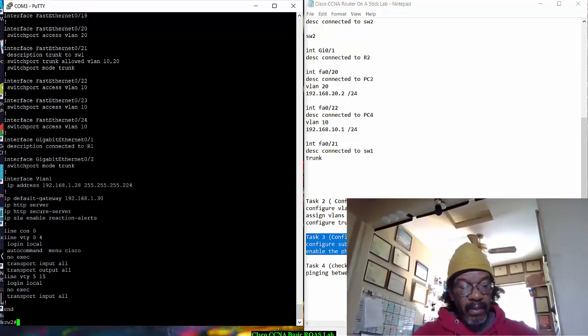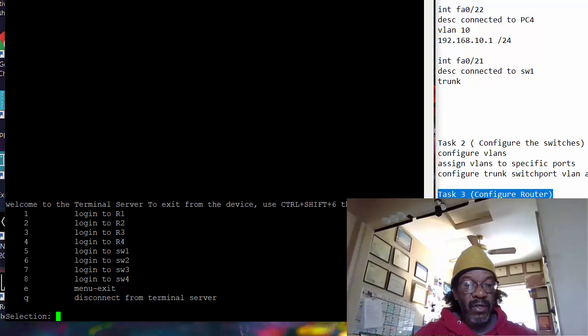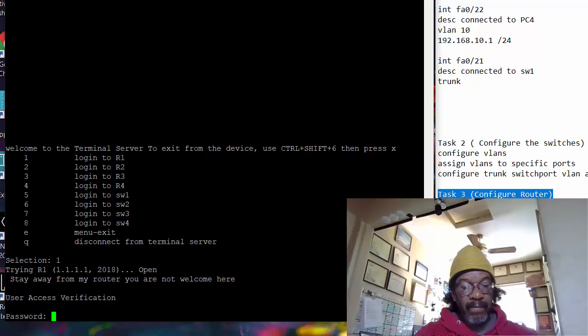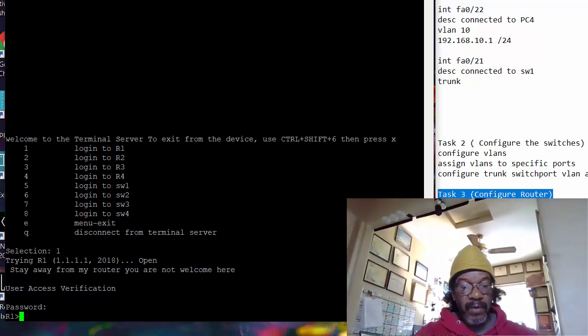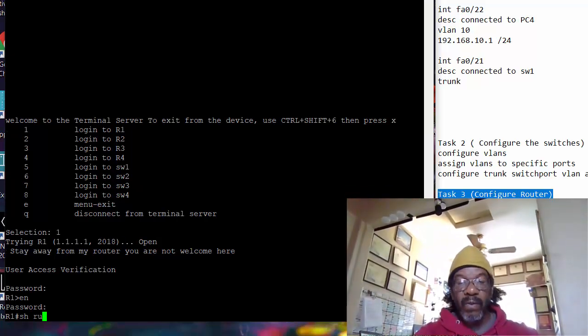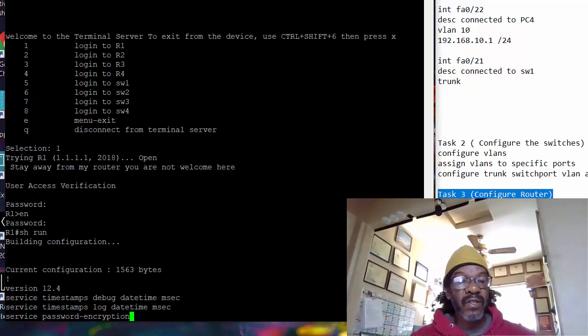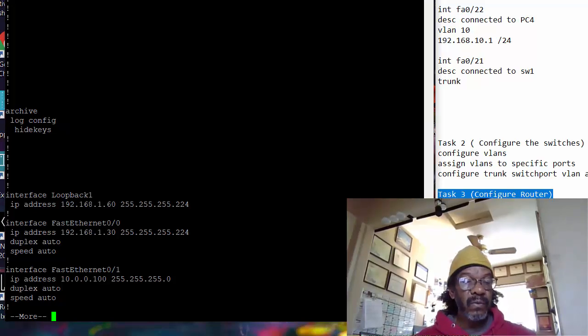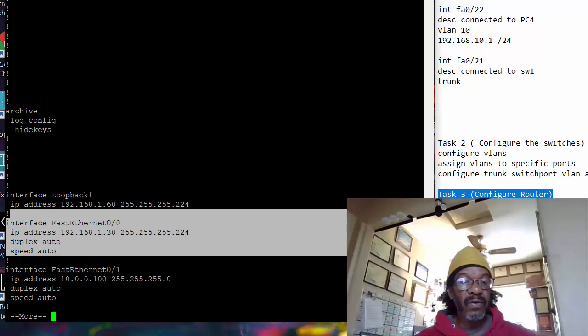We can move on to task 3, check out the router config. Control Shift 6X. We're talking router 1. Hop in there. I think I already did these sub interfaces, but we're going to check right now. There's that loopback, which is .60. This is connected to FE00, which is .30. That's our default gateway.